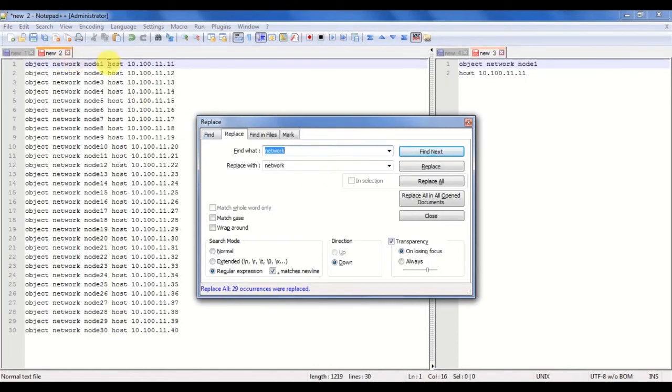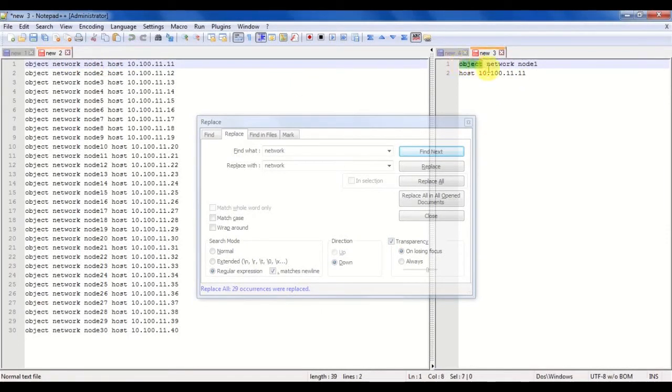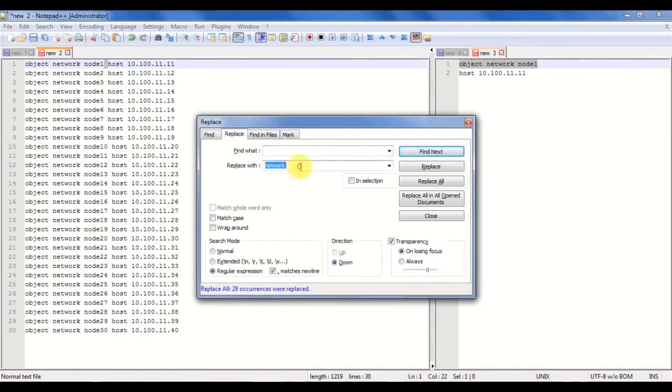Well, we know that from this script, it needs first object network name. Then insert again a new line with host and IP address. So we need to change the space between node 1 and host on the first line to be a new line. So we use space and host. Don't forget to add host after space in the find word, because if we only insert space in the find word, all the spaces will become a new line.